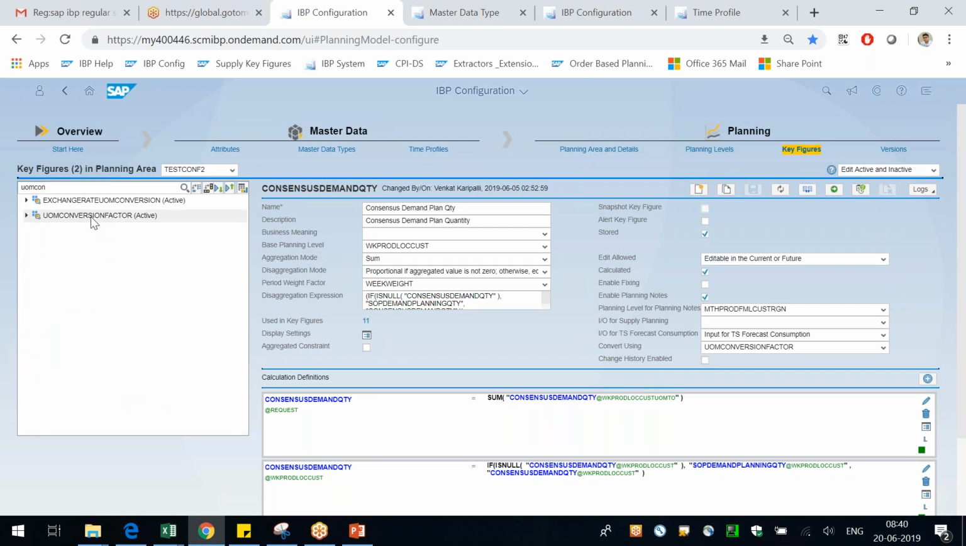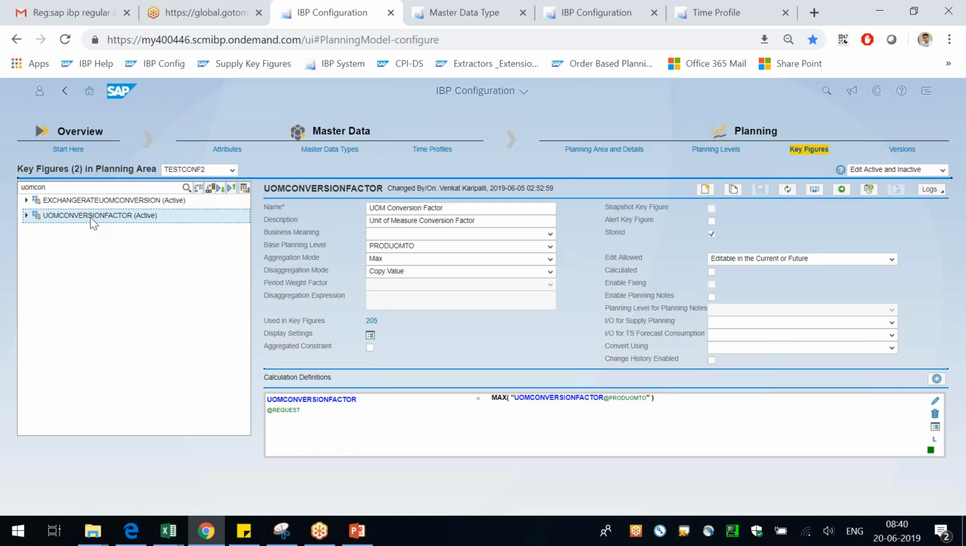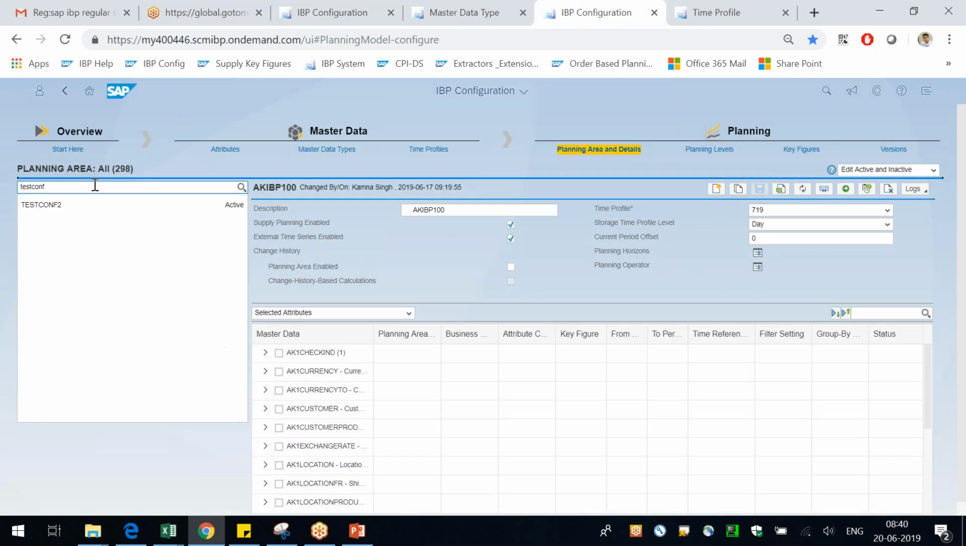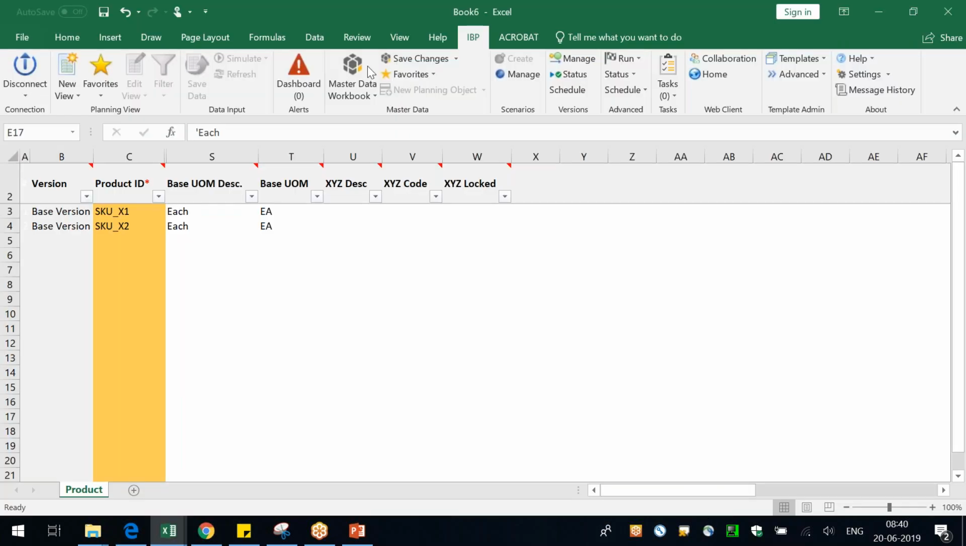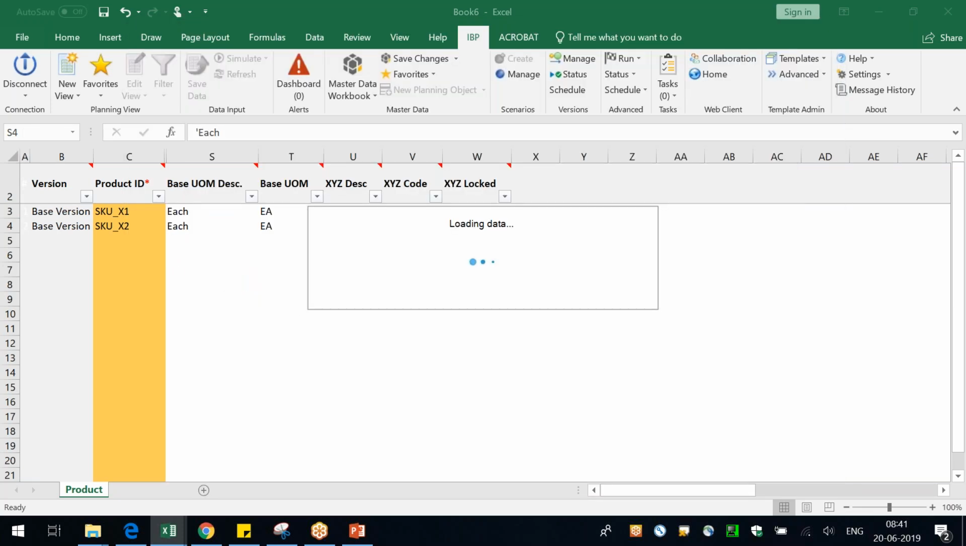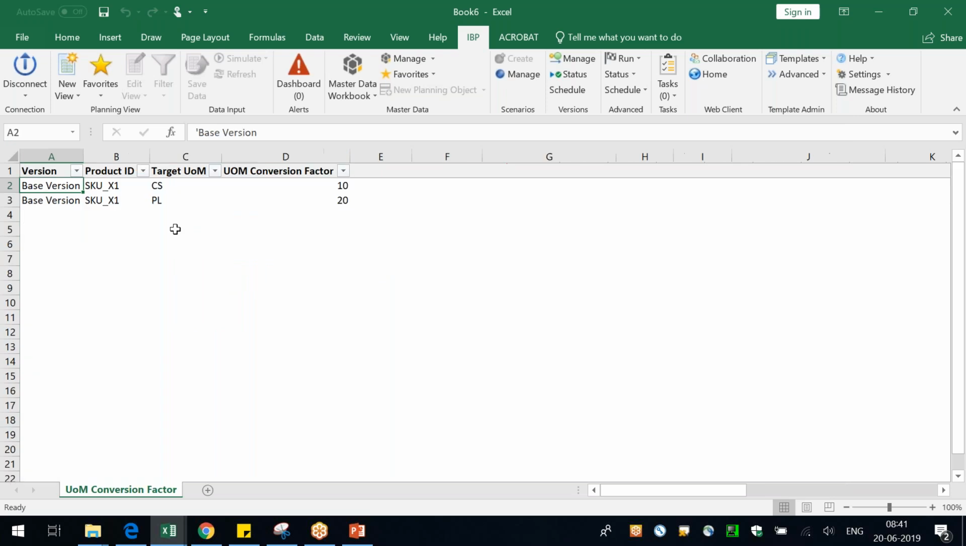So you see the UOM conversion factor actually is an attribute as a key figure. It's not a key figure, it's an attribute as a key figure. So that's why the value that you maintain in the target unit of measure... I'm telling you guys the back end, how the system is working. So you gave just a value of 10 here, and then let's say you maintain the value of 0.